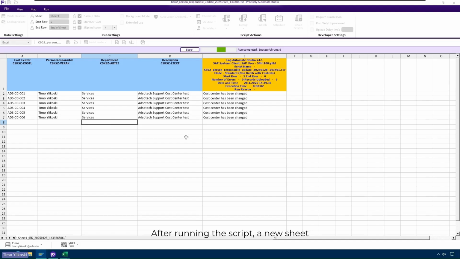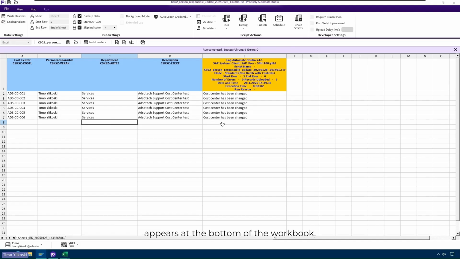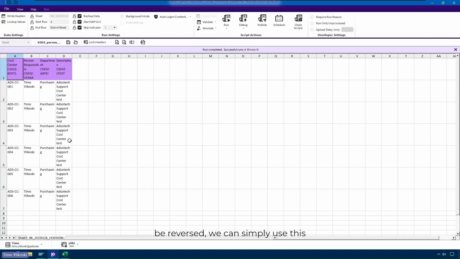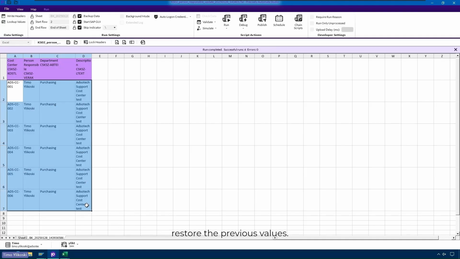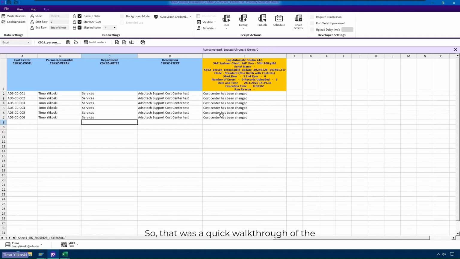After running the script, a new sheet appears at the bottom of the workbook, labeled BK with a timestamp. This sheet contains a full backup of the original SAP data. If anything needs to be reversed, we can simply use this backup sheet and rerun the script to restore the previous values. So, that was a quick walkthrough of the development process in Automate Studio.